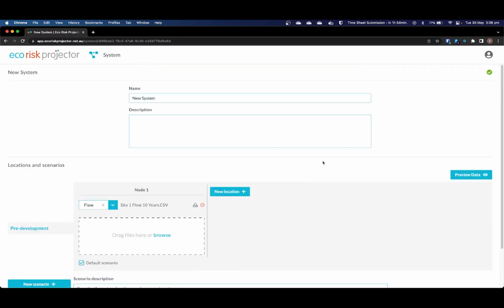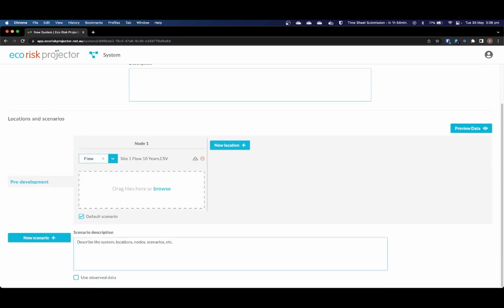And I would say that provides an overview of how locations and scenarios are used and how they interact in Eco Risk Projector. Overall, you basically have a set of locations, which are places that you have data for, and then you have scenarios, which are data versions that you use. You might just have one and only want to run that one, and that's fine, but you can also have many and you can compare the results across them. So, compare pre-development with full entitlement in terms of the success of a model.